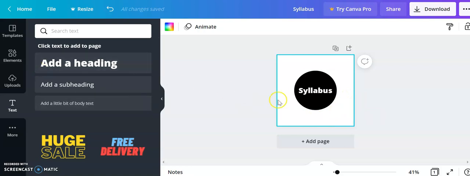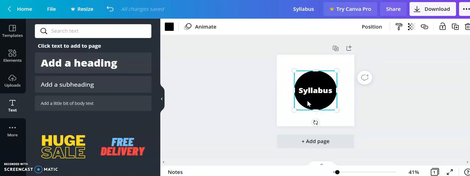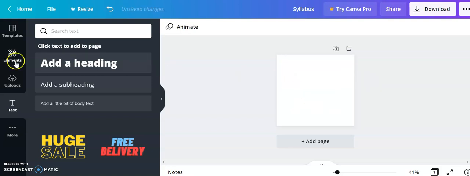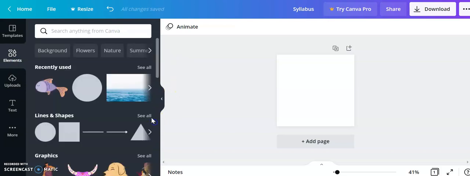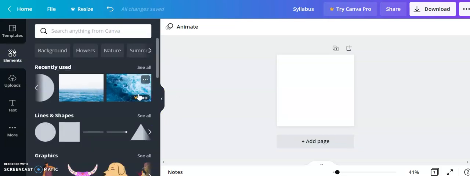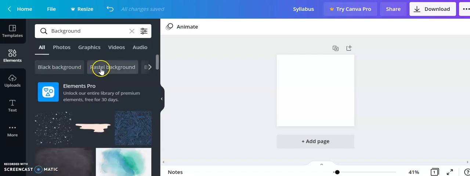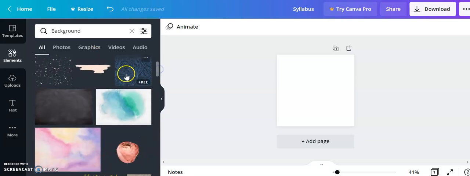You can do whatever you want, whatever fits your LMS. So maybe I want to add a background. Maybe I want to add, let's see, this background. Another thing is when you look at the backgrounds and then all the graphics, if you hover over the background, you can see on the right hand side, this says free. Well, this is free, so you can use this with the basic plan.